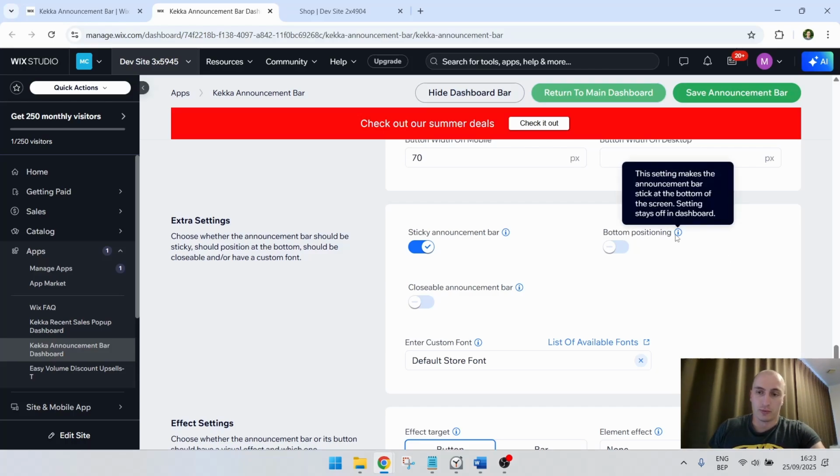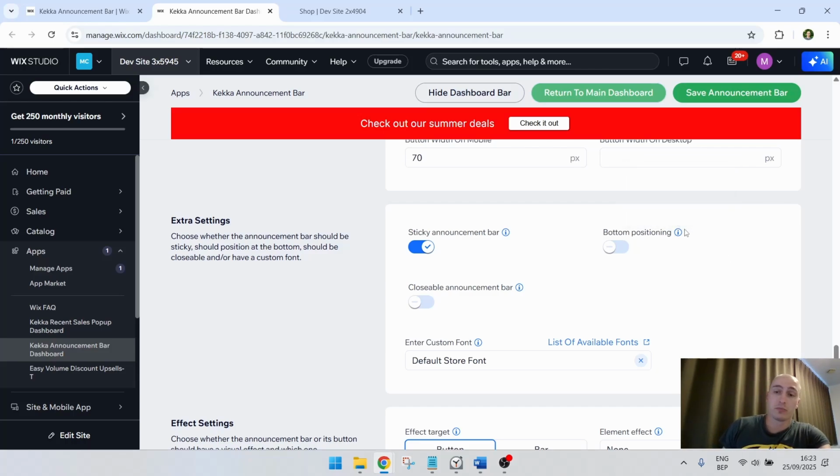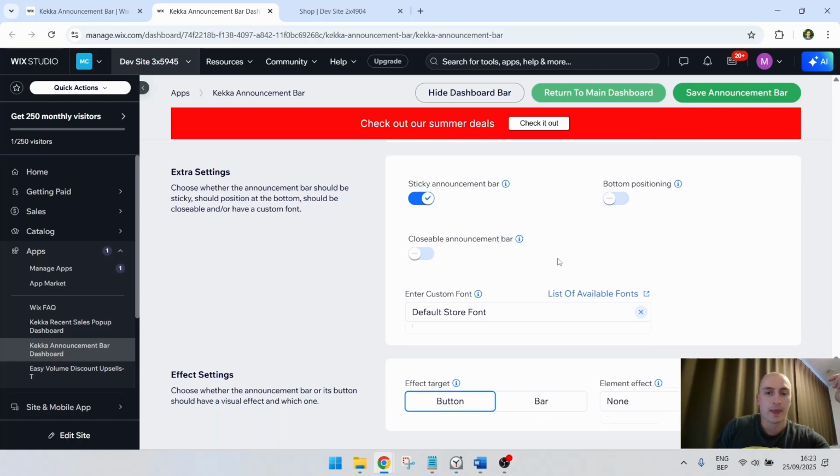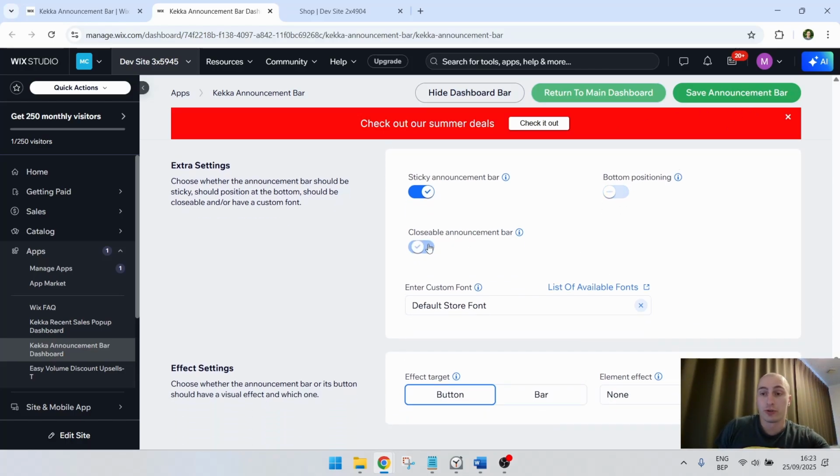Then you can also make the announcement bar stick at the bottom of the screen. I don't think the dashboard shows it like that, but if you turn this on, on your actual website, the bar will be at the bottom. Closable announcement bar or not. As you can see, this influences whether visitors can close the announcement bar or not.